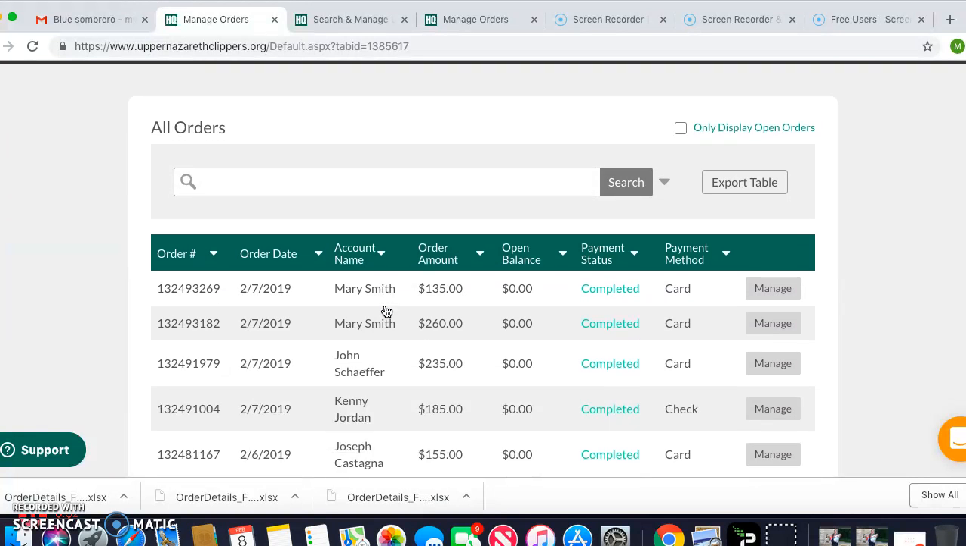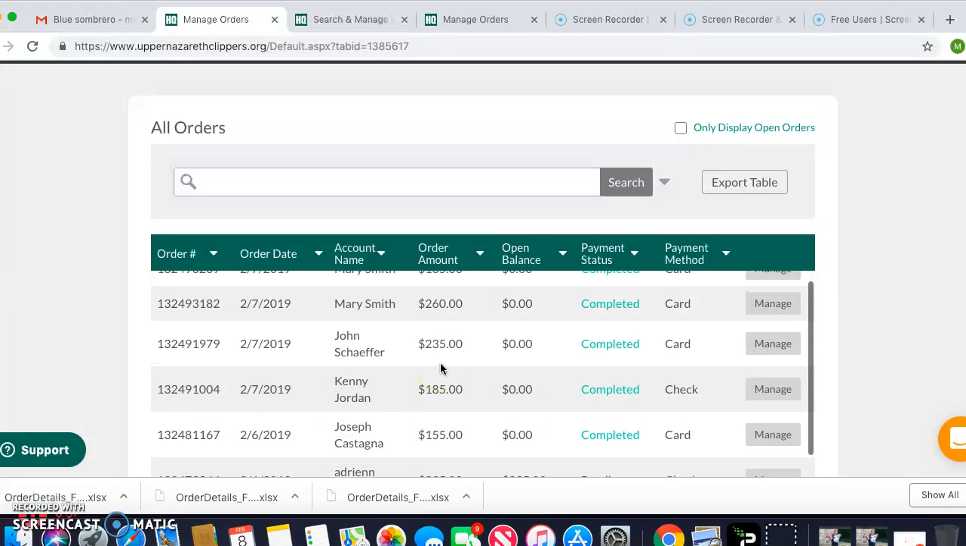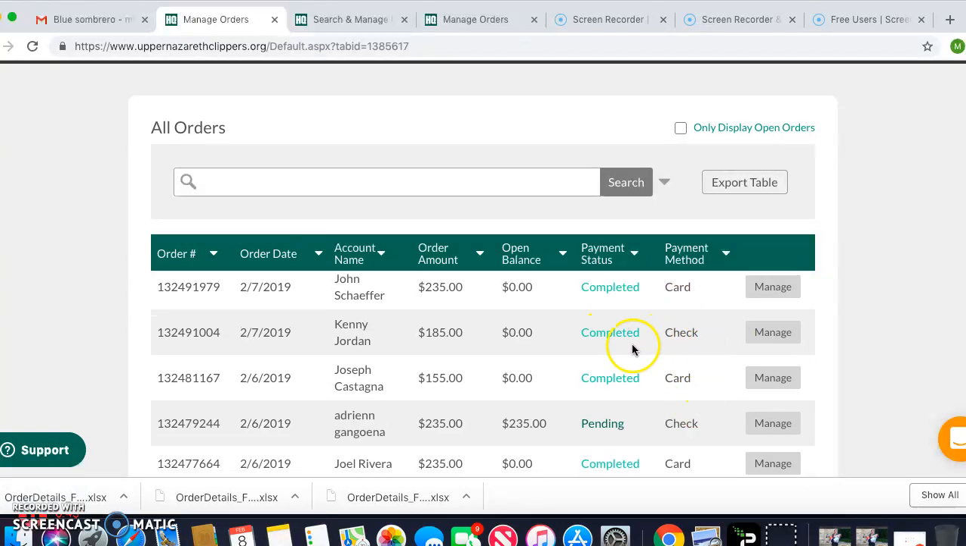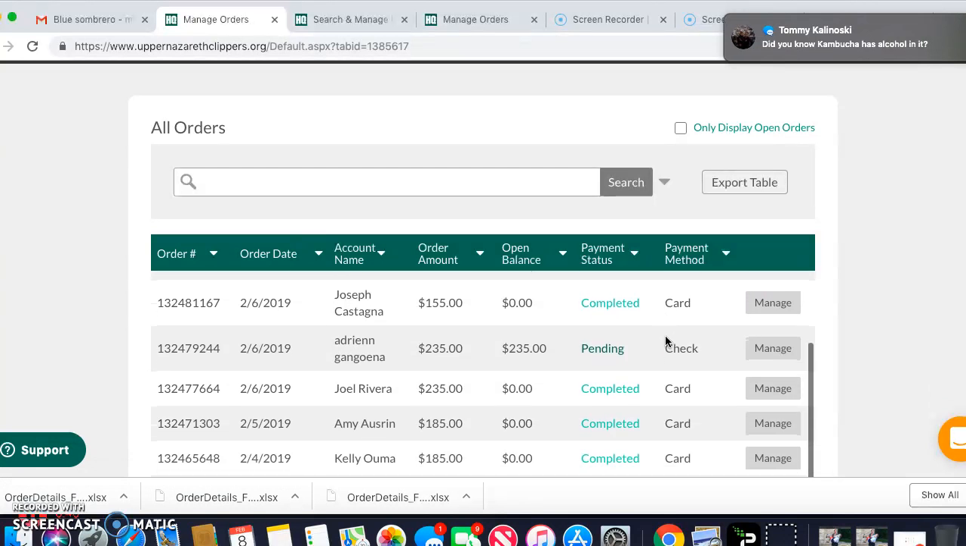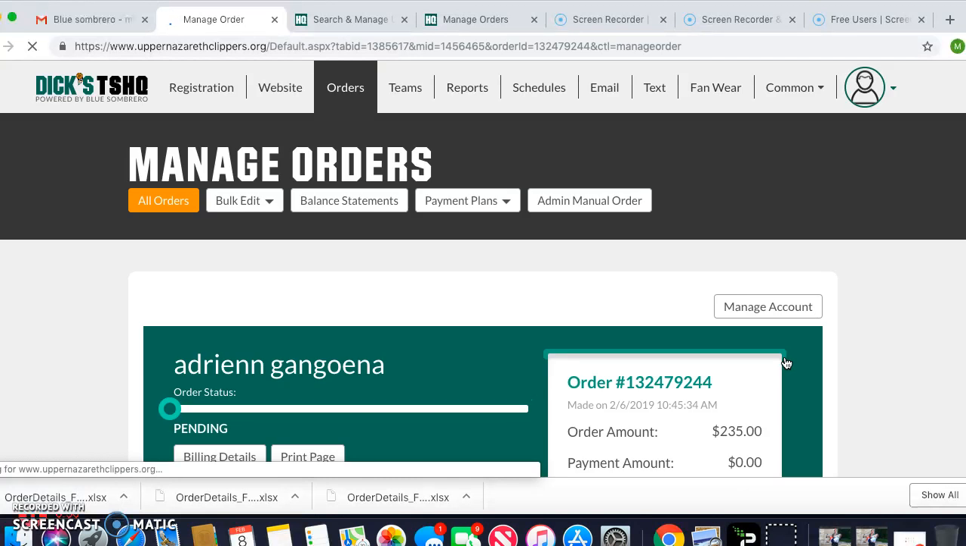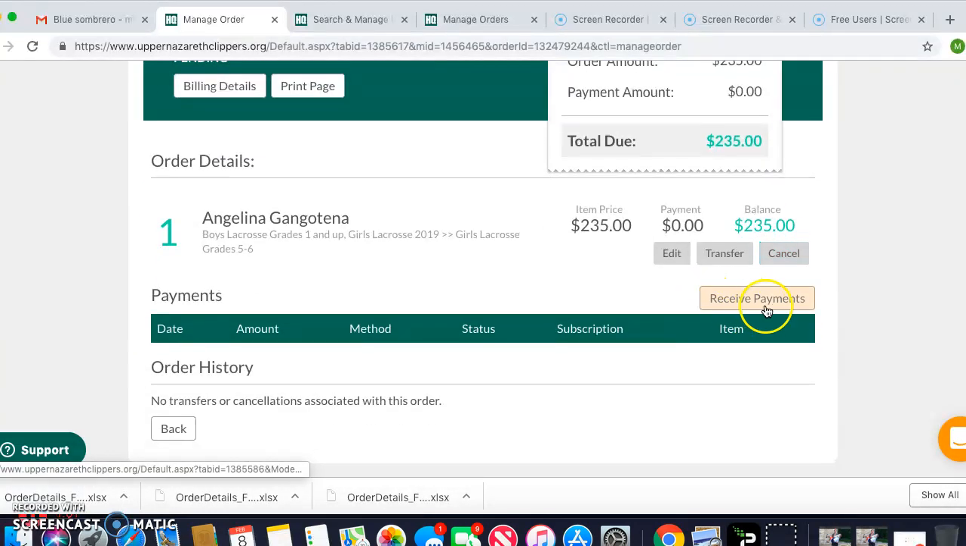So then here brings up all our orders. And again, this says it was completed by credit card. Looks like a check, and that must have been completed. And then this looks like it has a check that's pending. So you can go in and manage this. Looks like you click manage, and then you can hit receive payments.